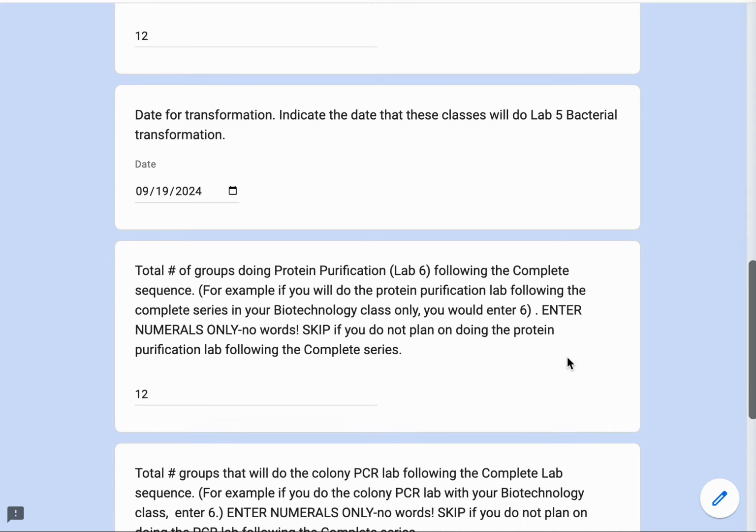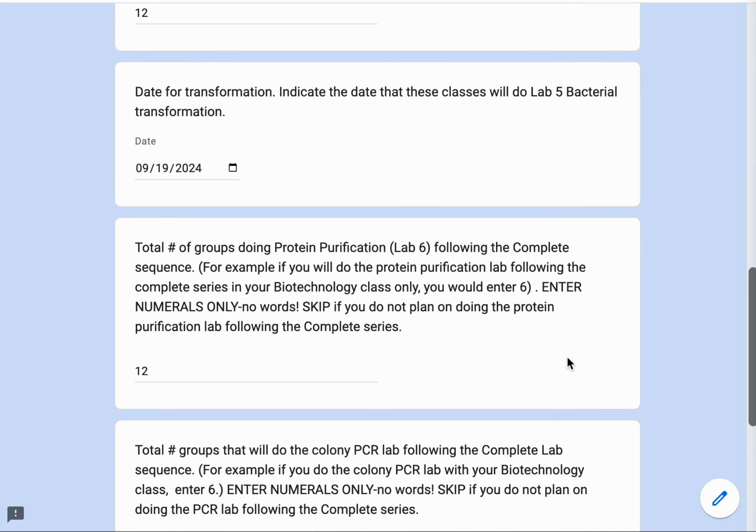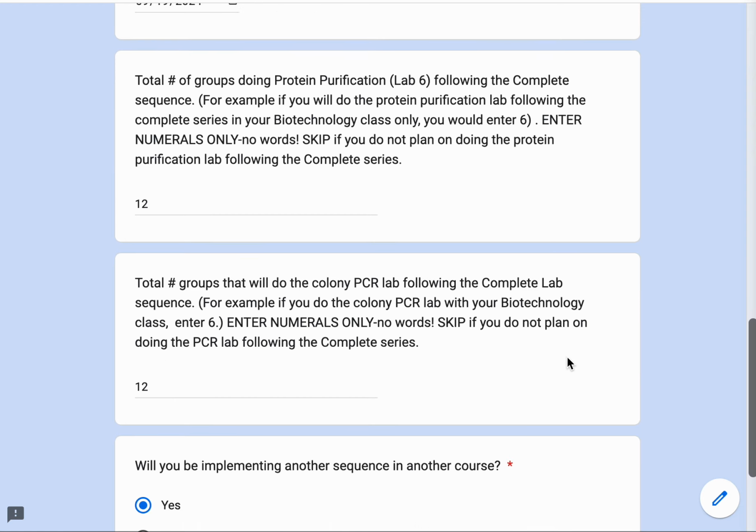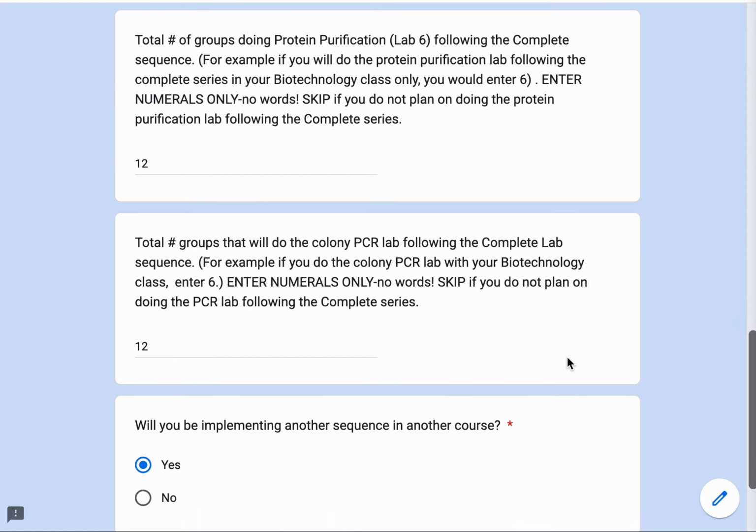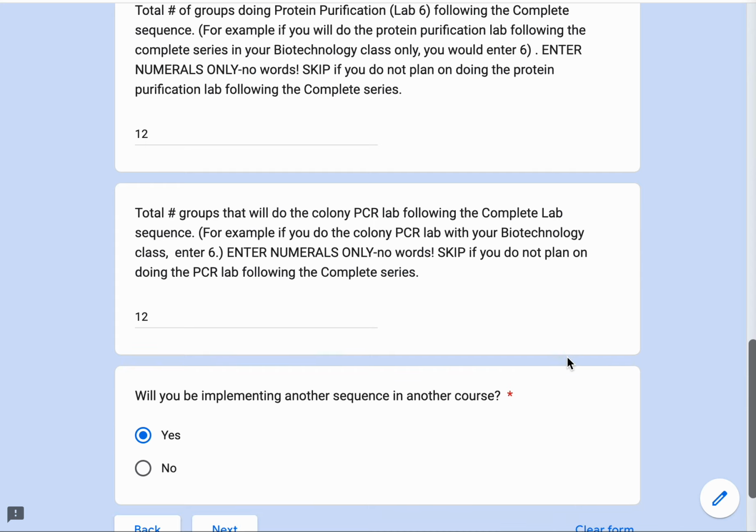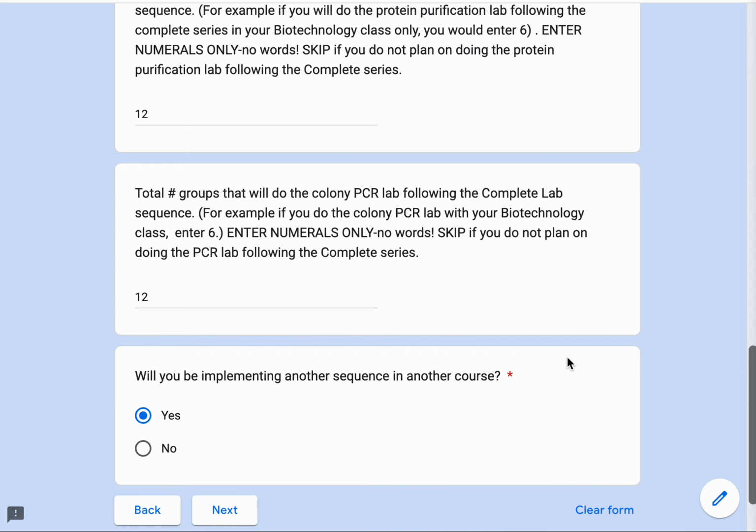Next, if you are doing the protein purification lab with your students, you have to indicate the number of groups that would be participating in this lab. In my case, I'm having all my students who are completing the complete sequence also complete the protein purification lab, meaning I will have 12 groups total. Next, you have to enter the total number of groups that will be doing colony PCR. And again, in my case, that's 12 groups for my biotech class.